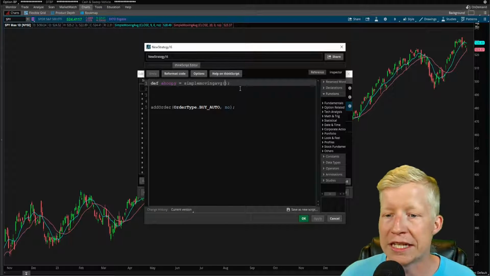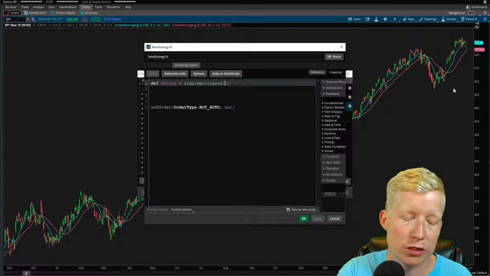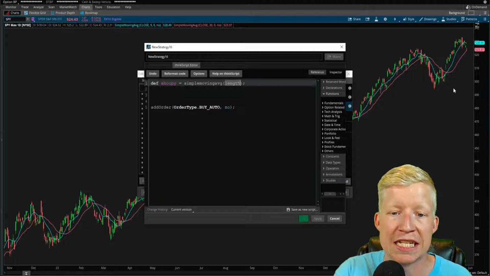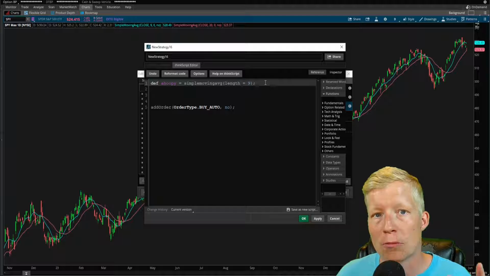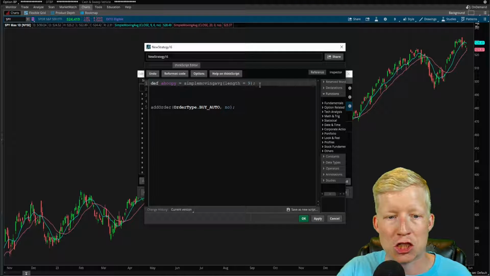Within these parentheses, you can call any of those parameters. So in our instance, we are using a 9 and a 20. That's the strategy I want to build. So I want to change that length parameter. Within the parentheses, I'm going to type length equals 9. In the Lego block, in the code snippet that we called, we changed the parameter.